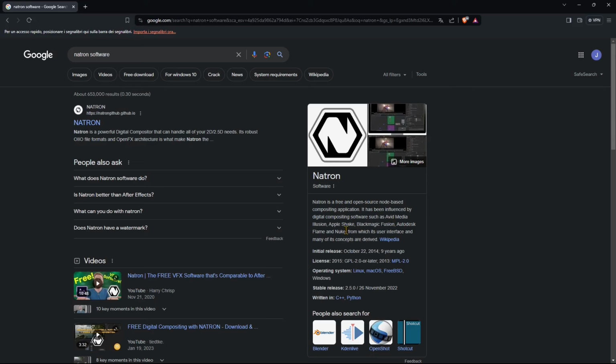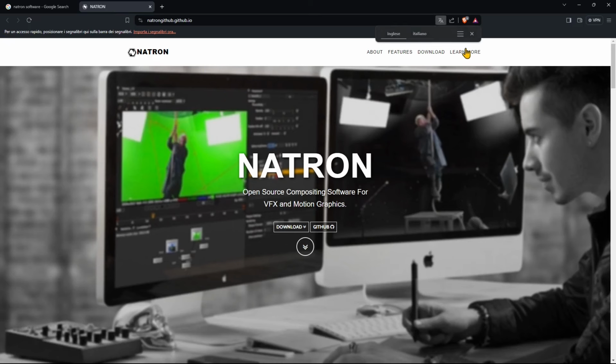And also, you have Autodesk Flame and Blackmagic Fusion. You see all the information down in there. So they're all similar software. Now, you can also use, like, After Effects, which is also for video effects and editing. But again, NATRON is going to be an excellent alternative you may want to try.